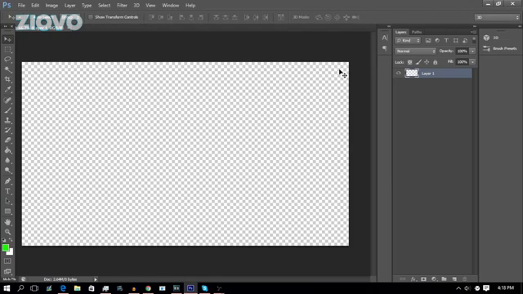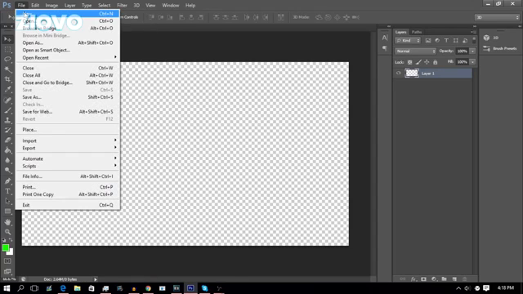So the first thing we're going to look at is the File tab and see what we can do within that. So we've got New to create a new document. We've got Open to open a previous document that we've done before. And we've got other open options. We've got Close to close the document. We've got Save As to actually save the document.